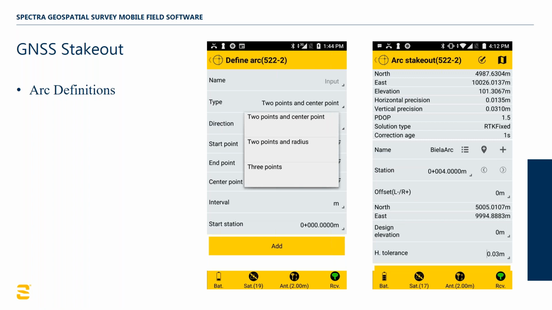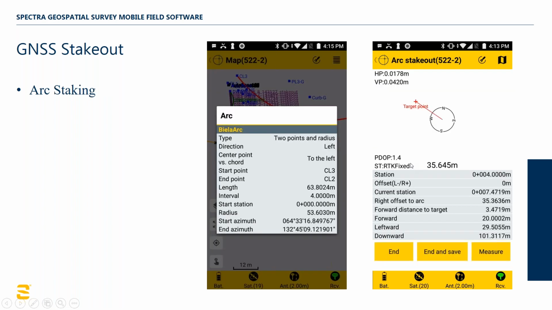Arc definitions, 3 different ways to define an arc in the software. Arc staking, I choose the arc, and then I get directions to the arc. You can see I'm 35.6 meters away from the target point, which is actually a station on that arc. I want to stake out station 0+4, and right now I'm at 0+7 with a big offset to the right.